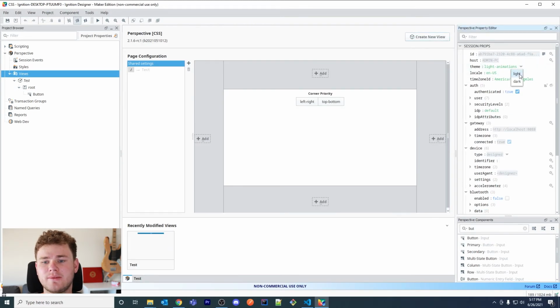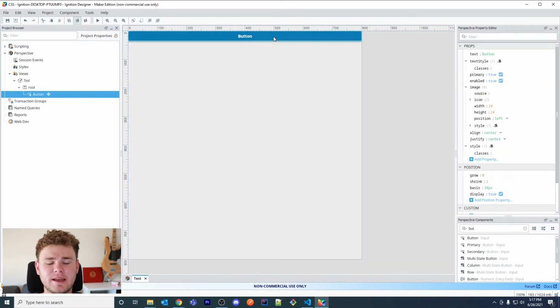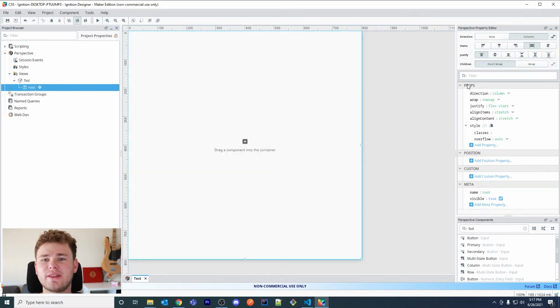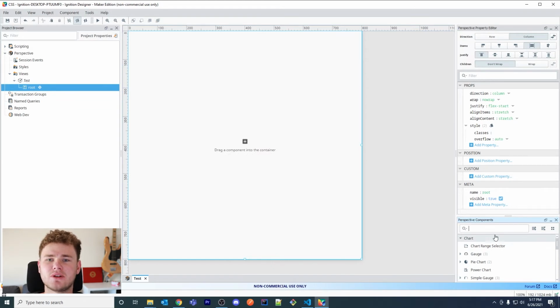Okay, so as I said, let's add a label and let's try to use our new custom theme and the animation classes or the animation styles that are included in that theme. Remember, it extends the light theme. So all of the components will be styled in the exact same way as the light theme would, but then it also adds some extra functionality. So let's drag on a label. Label, there we go.